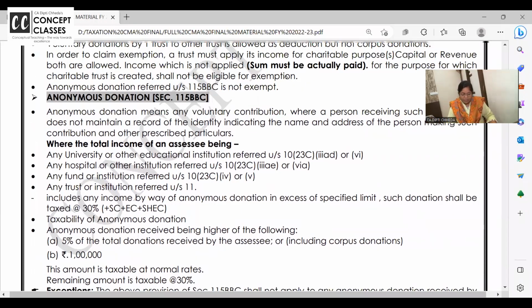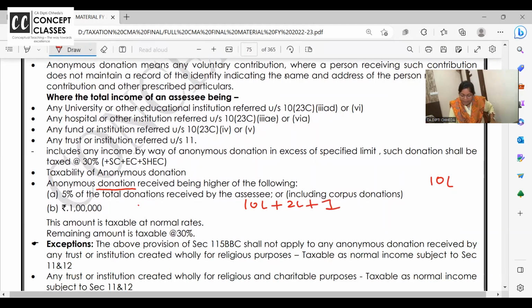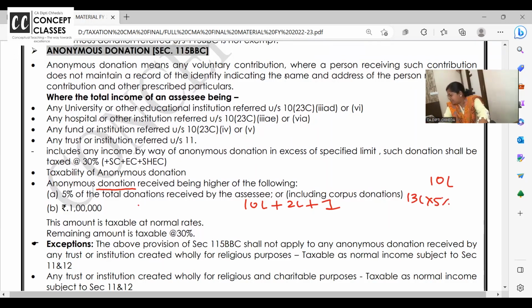Shall we revise anonymous donations? Anonymous donations are Gumnam donations. So whatever anonymous donations you have received, let us take it as 10 lakhs. Now 5% of the total donations. Anonymous donations 10 lakhs, 2 lakhs corpus donations which are otherwise not taxable, and 1 lakh voluntary donations. Put together how much is it? 13 lakh. 13 lakh ka 5% or 1 lakh, whichever is higher. How much is it coming, dear students? Check once.